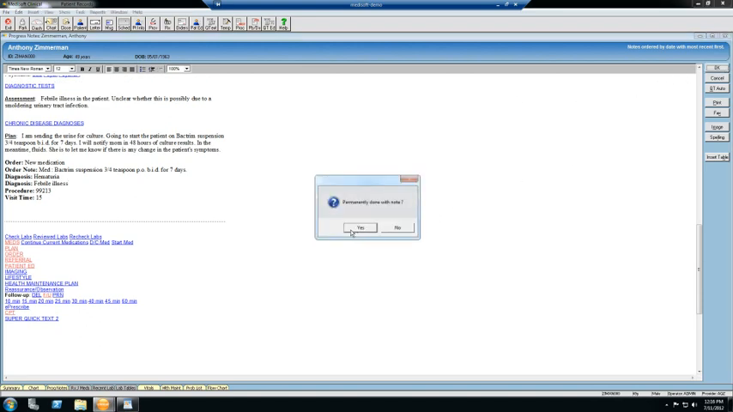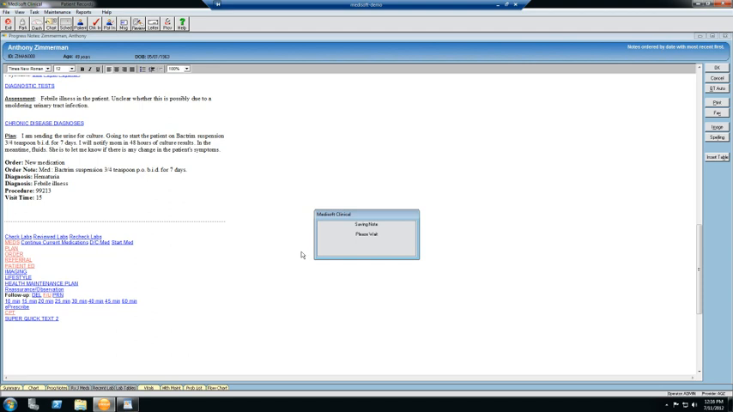I'm going to say I am permanently done with this note, and it'll remove the quick text and ask for a signature the same way it normally would. I'm not going to sign it and put it in the review bin. This is the step where it would go into the review bin, and the provider could then review the progress note after it has been encoded in the system.